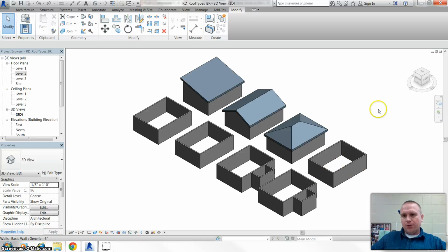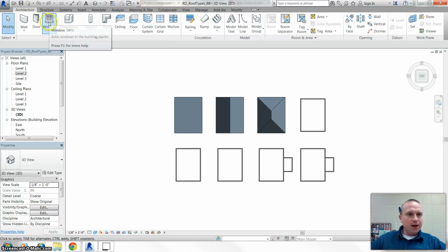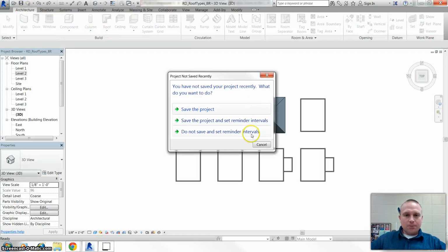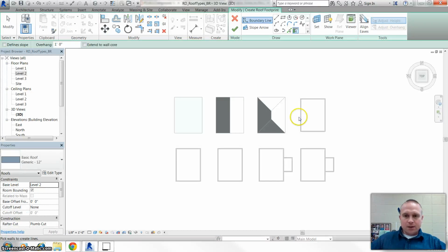Right now we're going to model the gable roof with a dormer, and we're going to do that right here. First thing you need to do, again, your top view, click on the architecture tab, click on roof. I want to attach the roof to level 2, so I'll click yes. I'll select my walls.